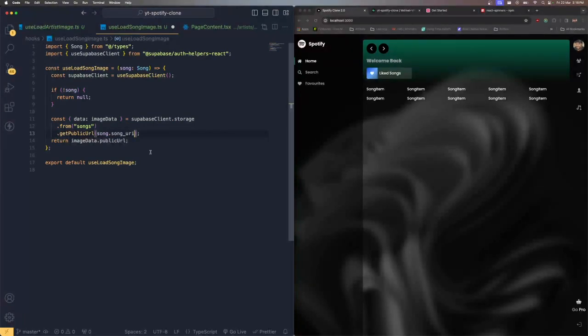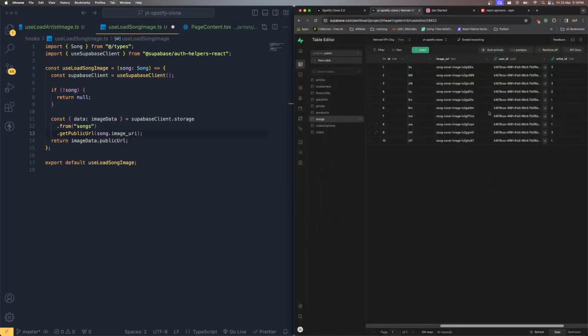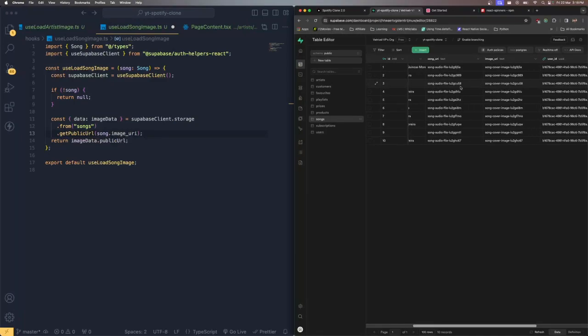Okay, so we need to load the song image. So that should be image URI. Yes. Because we have two of the things over here, right? You can see we have the song and image. For song you need to load the image URI, right? Then for audio file you need to use the song URI.